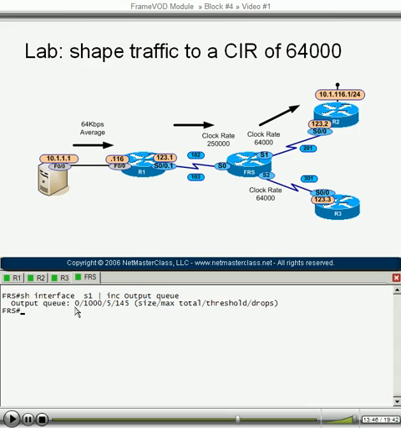Note that there are currently no packets in the queue, but since the last clearing of the interface counters, a total of 145 packets have been dropped because the 5-packet buffer has overflowed. Let's take another look at this interface. We'll simply repeat the show command.